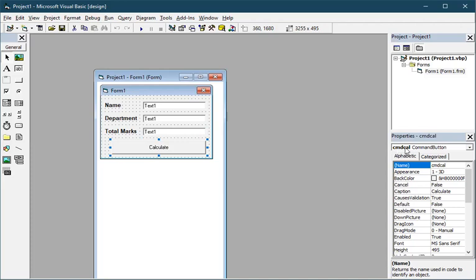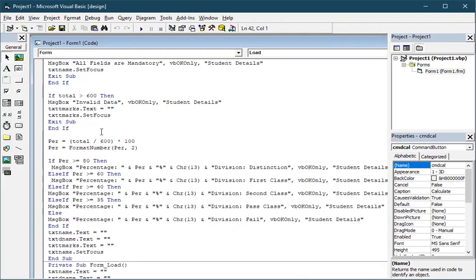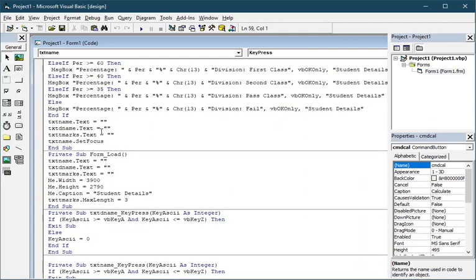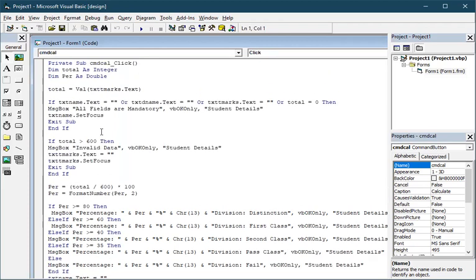Then place a command button. The name of that command button is cmdCal, command calculate, and I have made a small form and adjusted the screen like that. After designing, double click on calculate. Once you double click, you need to write the entire coding inside this calculate only. The major thing is the entire thing has to be written inside calculate.